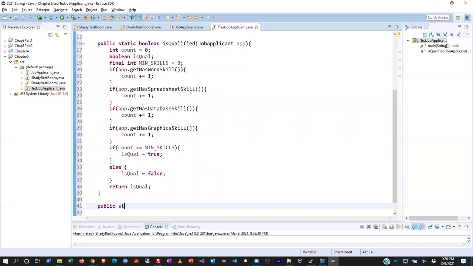This is going to be a public static void method, so it's not returning anything. It's just displaying stuff on the screen. Let's just call it display, since it's displaying stuff on the screen. And what are we going to send to it? We're going to send to it our job applicant, whichever one we're dealing with.